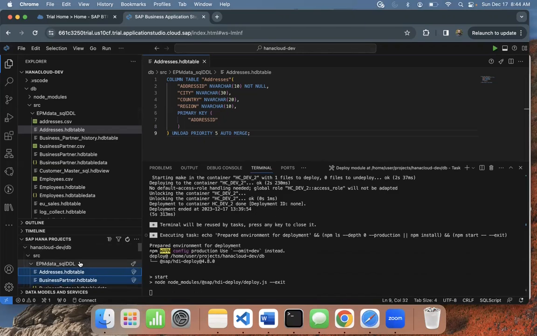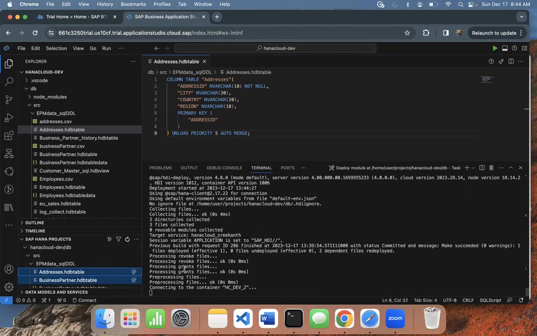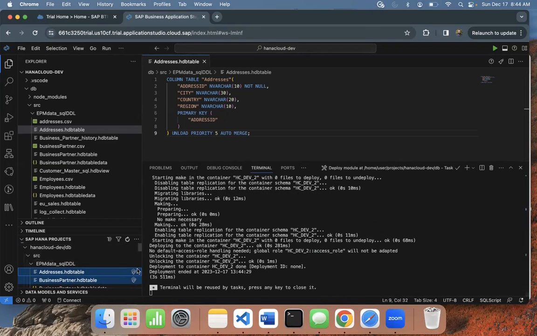So nothing changed because these two files were already there. So no action took place. So if something is new, it will be deployed. And then you can also notice that there is no undeployment taking place because it's not looking at the entire DB module when you do the selective build. So you may not have those undeployment actions taking place for the deleted files here.